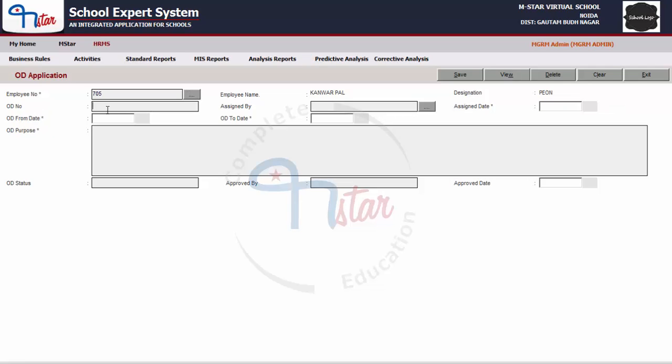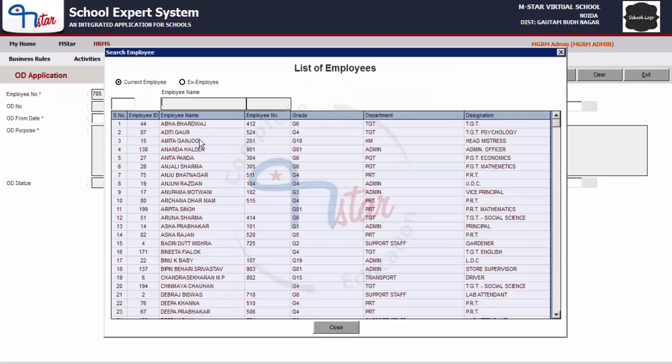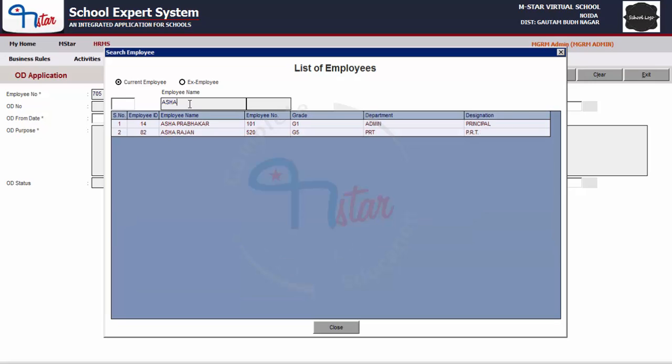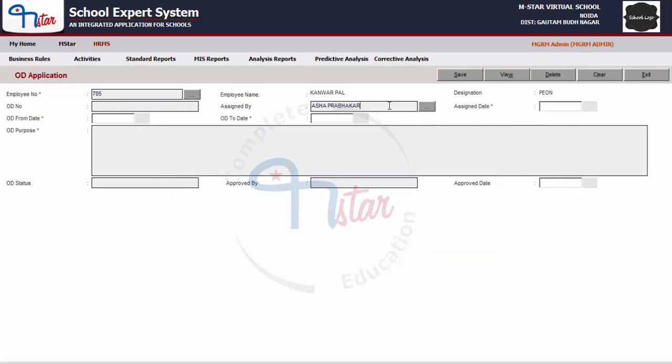Now the first field, OD number, need not be entered as it is an auto-generated number. In the next field, assigned by, again click on the box and select the name of the employee who has approved or who has given the duty to the employee for whom we are entering the OD application. Once you have selected the name of the employee, it appears in the assigned by field.